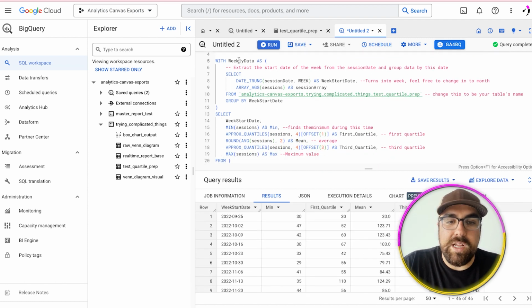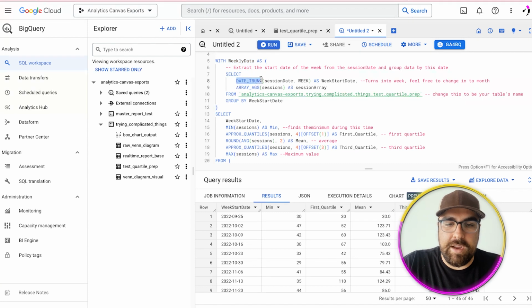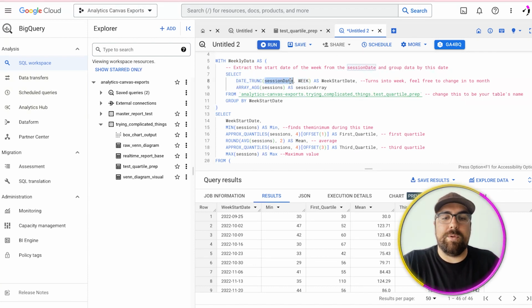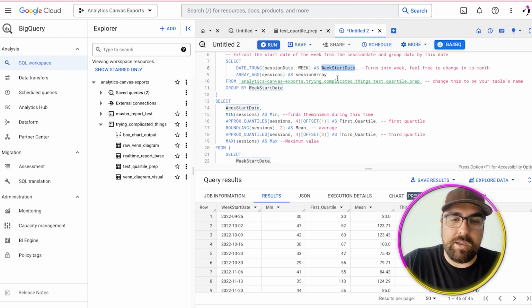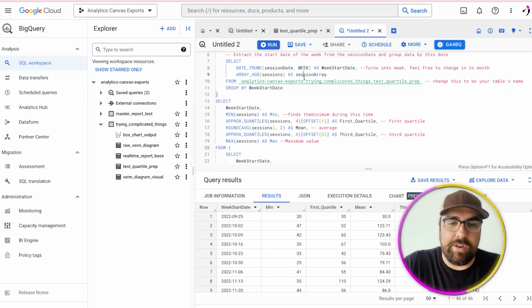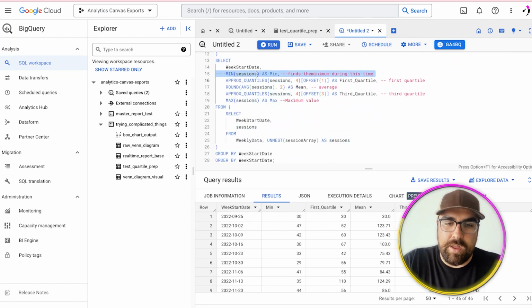All right, so we have weekly data, which is summarizing the weekly data. We then have this date, which is basically turning the date that we have into the week. So it's giving us the first day of that week. We then have this, which is gonna give us a sessions array, right? So array aggregation from this sessions. And then what we're gonna do is find the min value, which is this thing.